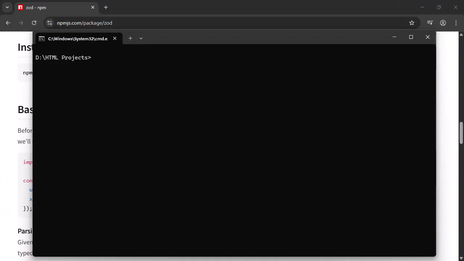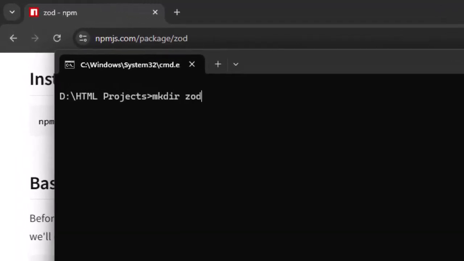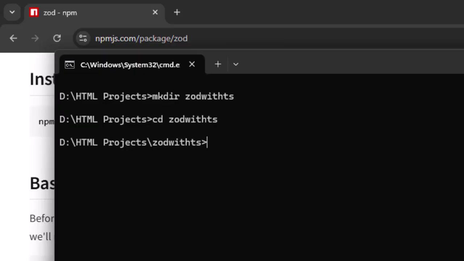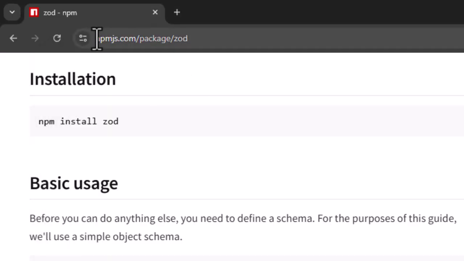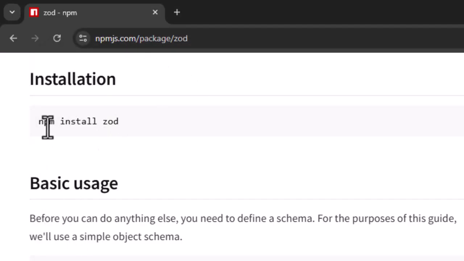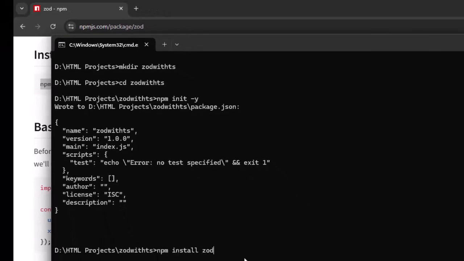We are going to start by creating our project. So I'm going to call it Zod with TS. And first, we need to step into this and initialize it as an npm project folder with command npm init -y. Okay, next we need to install Zod as instructed on the Zod homepage on npmjs.org. So this is the command npm install zod. So I'm going to copy and paste it.